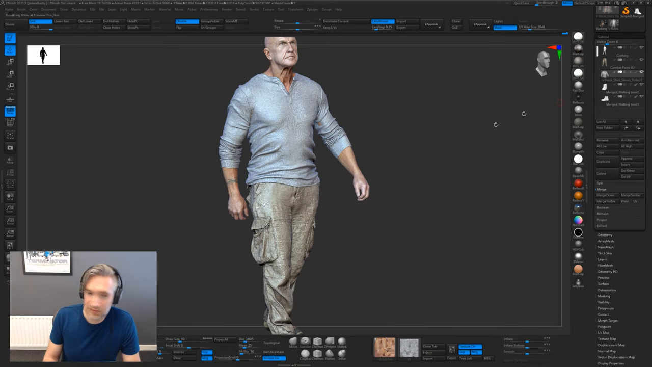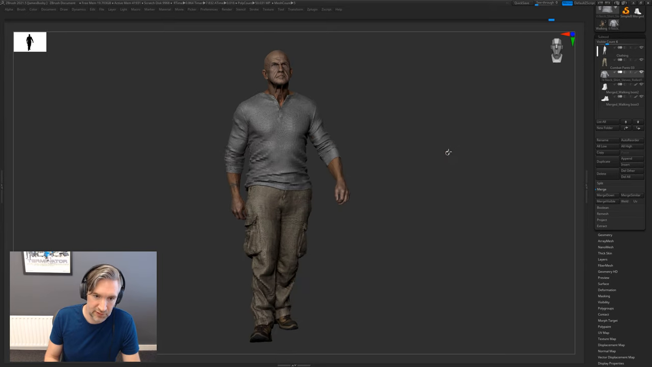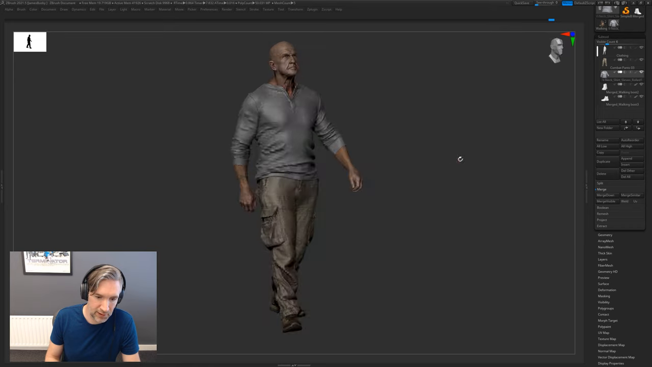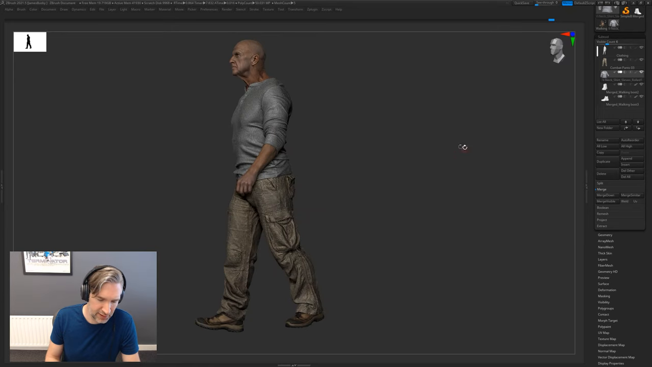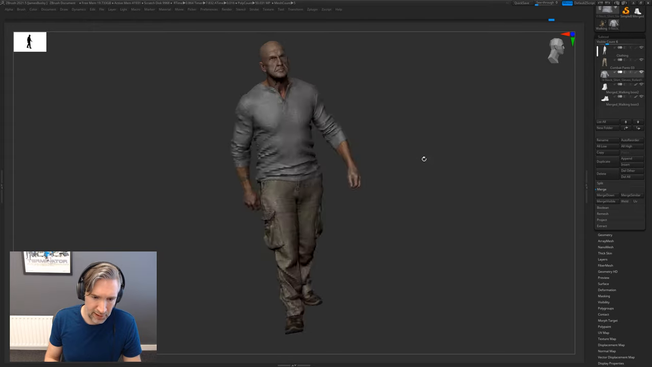So that's just a really quick way of using ScanStar assets to produce a fully textured, fully clothed character in a very short amount of time. I think this video probably took me about half an hour to film.